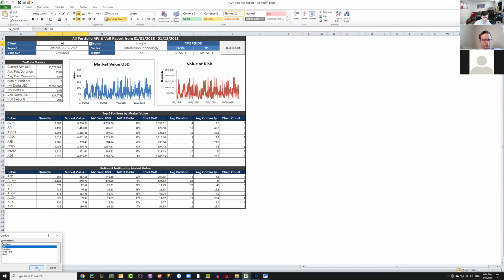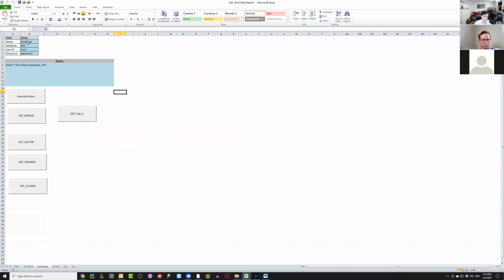Then we have another tab here called SQL. And no, that's not what I'm looking for. Database. Here you can see I set up my database, and this is me just testing that my database actually works. Again, I'll show you how to do all this, but these are parameters about my database.